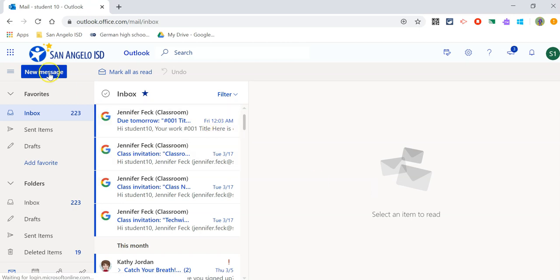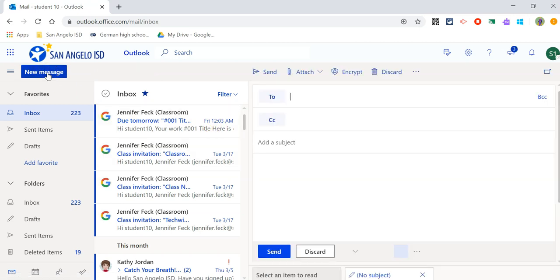To send a new message, you just click New Message. Type in who the message is to, the subject line, of course, the body of your email, and then click Send. You also have the option to attach items to your email if you need to. This is where you'll also receive email from your teachers.